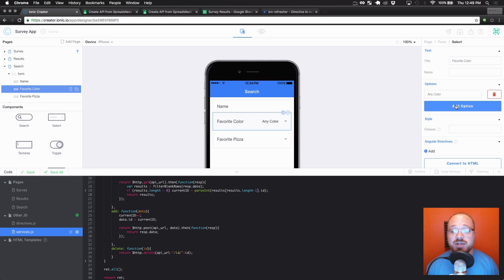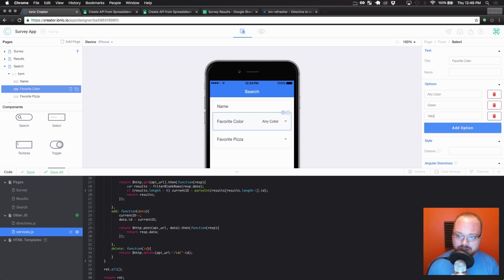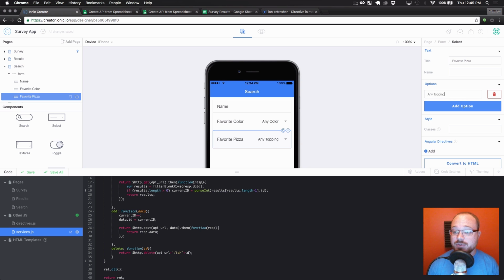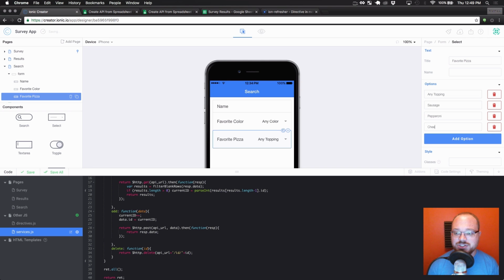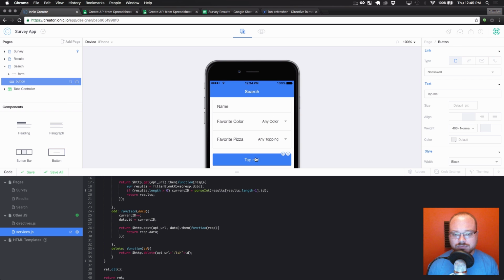Because by default, we don't actually want to have a filter. So any color, then we're going to do green, yellow, orange, pink, blue, and black. Okay, and then for favorite pizza toppings, we are going to do any topping. Then we are going to add sausage, pepperoni, and cheese. Okay, now after all of this form here, we're going to do a button. And I like to make any kind of my buttons a separate color, so we're going to change that to green. And this button is going to say Find Matching Surveys.